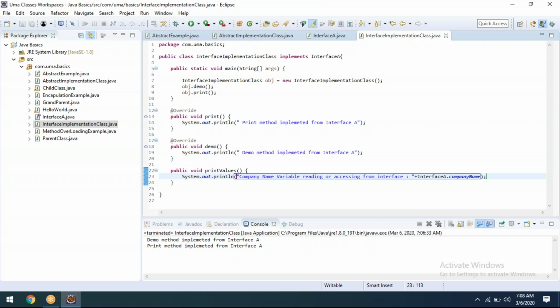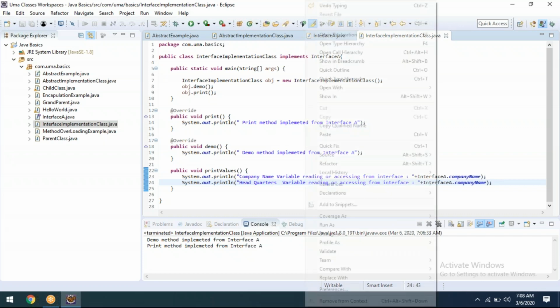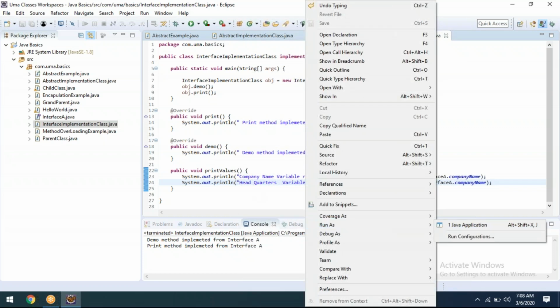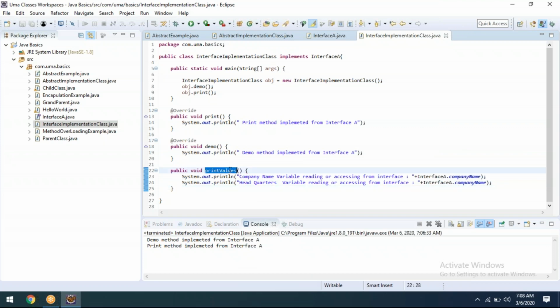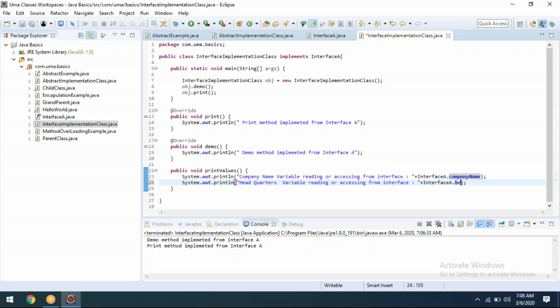Now let me do the same thing here. Headquarters variable. Now let me run it. Sorry, here we have to change this. In System.out.println plus interface A dot, we need to put headquarters, company name is there. Okay, it came.